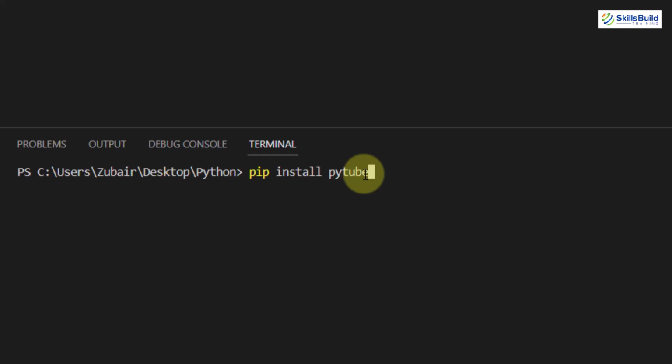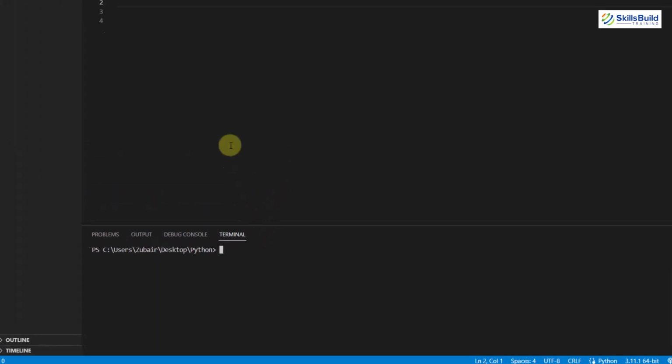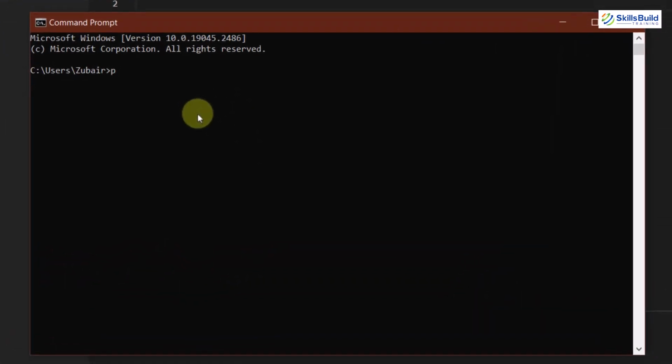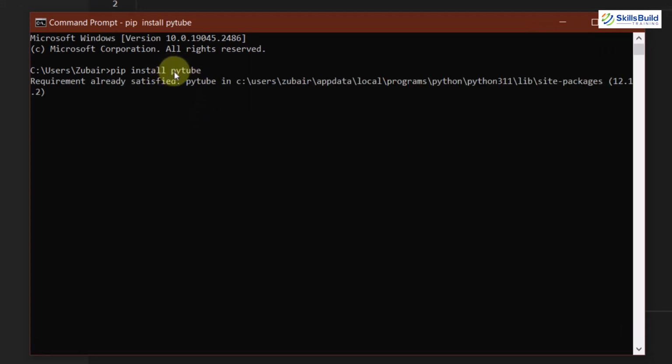In case you do not see your terminal in here or somehow you have not been able to do that from here, just open command prompt in your system and then write here pip install and again write here pytube and hit enter. It will simply download this particular library and then it will include it in your system, and at the moment as you can see it says requirement already satisfied. It means I have already done that, so that is why I do not have to reinstall it.